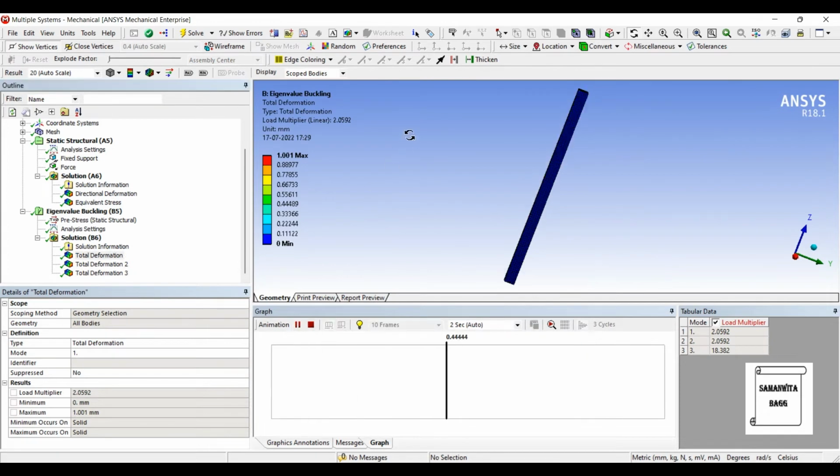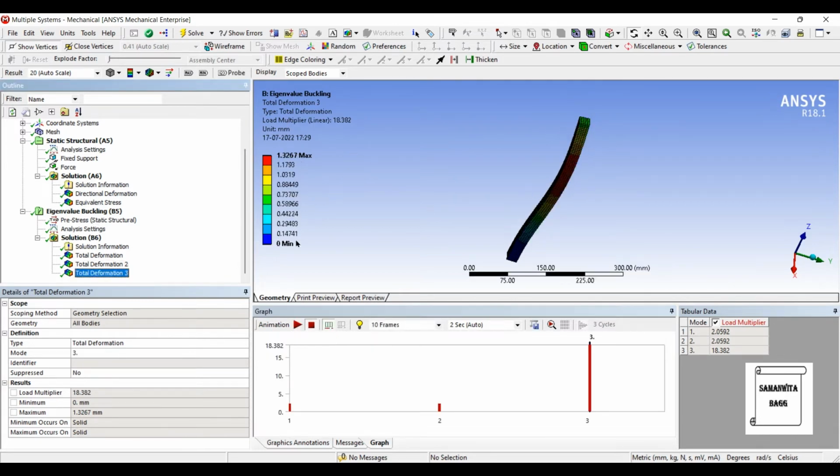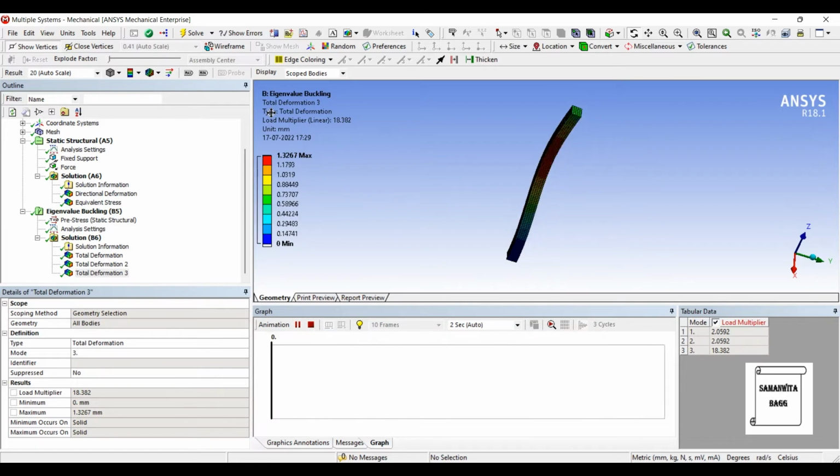This is the first deformation over the body. The load multiplier is 2.0592. This is the second deformation. The load multiplier is 2.0592. We'll go for the third deformation. Here the load multiplier is 18.382. By load multiplier, I mean with this 18.382, if I multiply 20 kilonewton, whatever value I get, approximately say 37 kilonewton is the value. When that value is applied, you will see a buckling effect of this sort. That's the meaning of load multiplier.